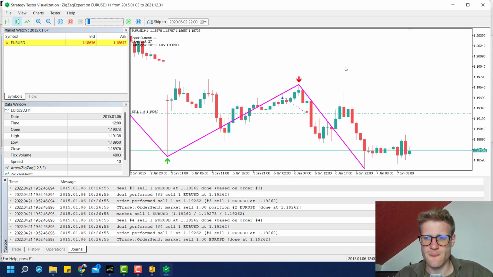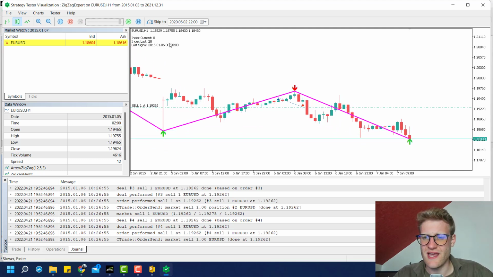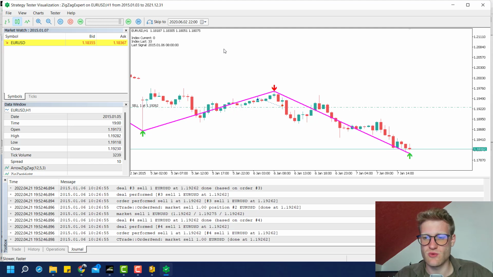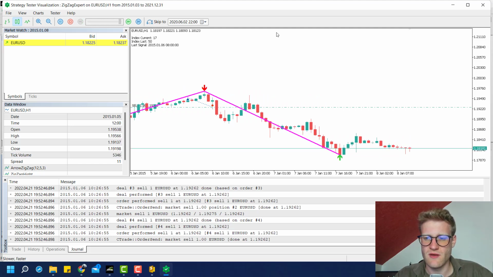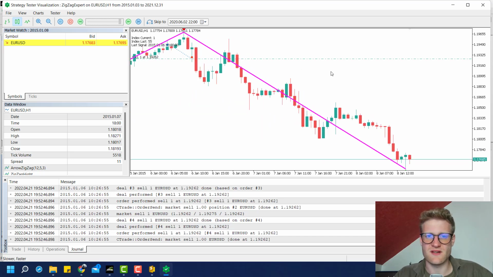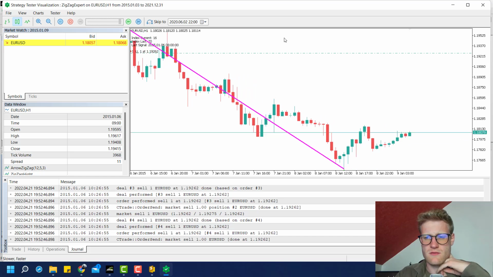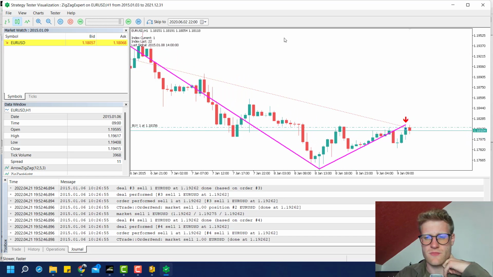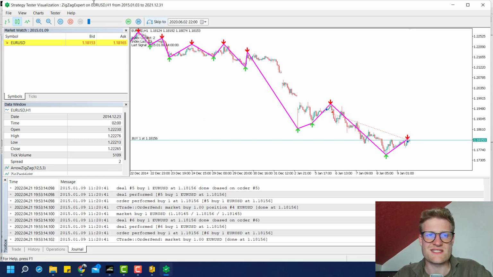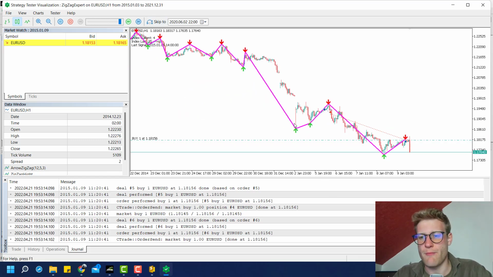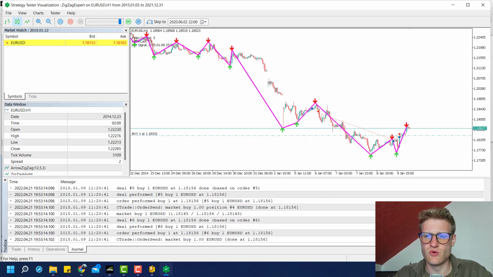You can see the market is falling, so we're making some profits, and we will close this position as soon as there is another buy signal, which will appear. Let's wait some more time. So there's a buy signal, and we'll close the sell position and open a new buy trade.